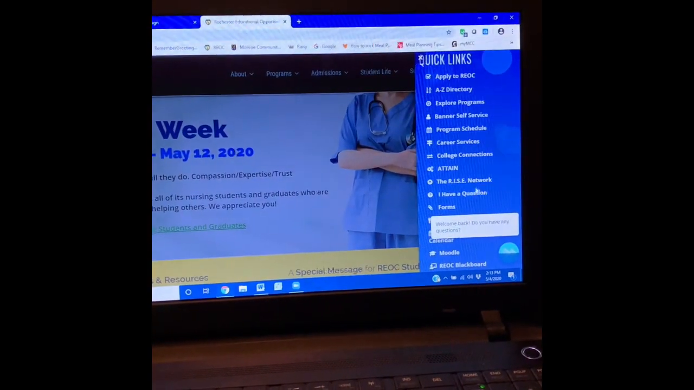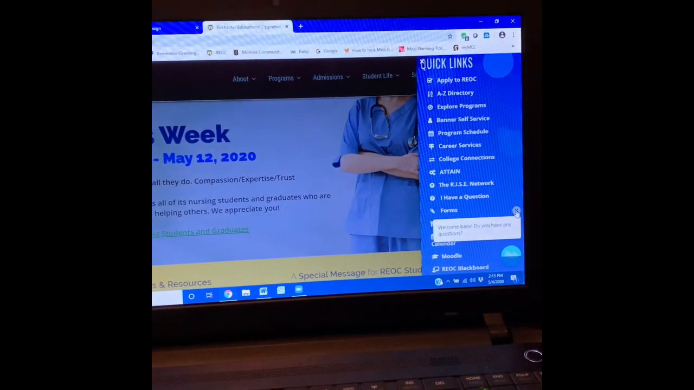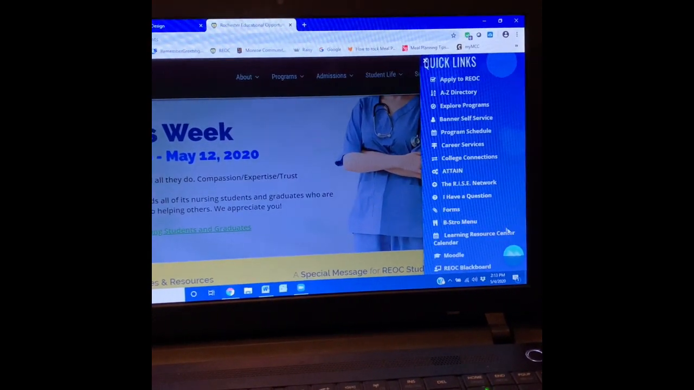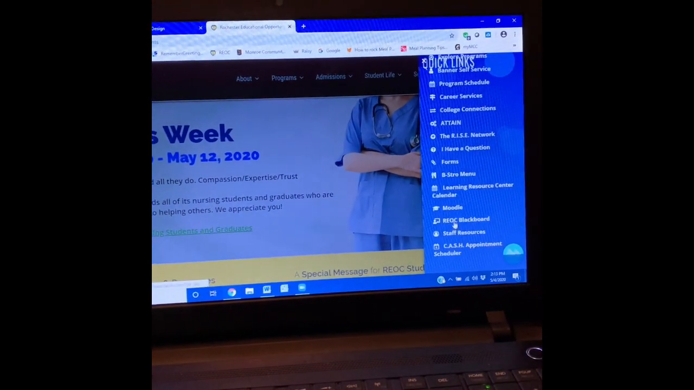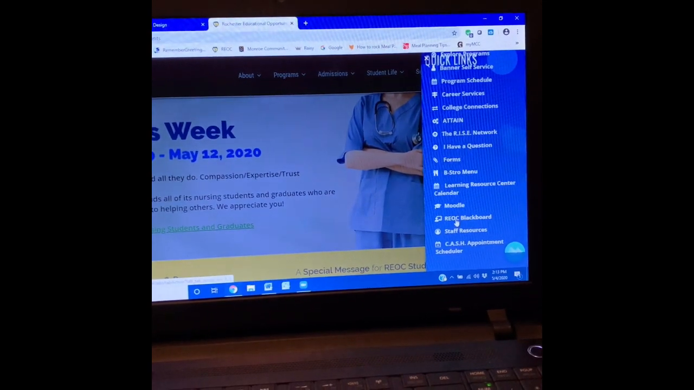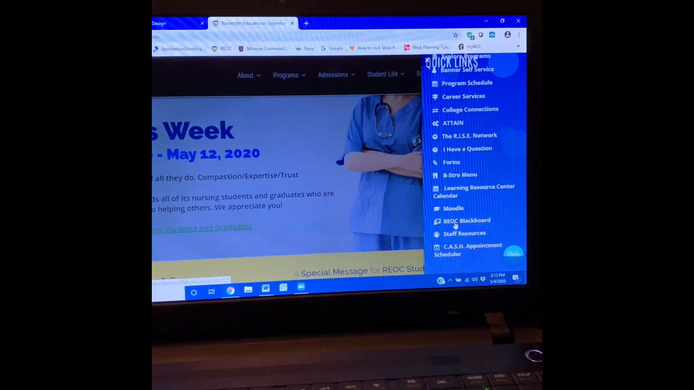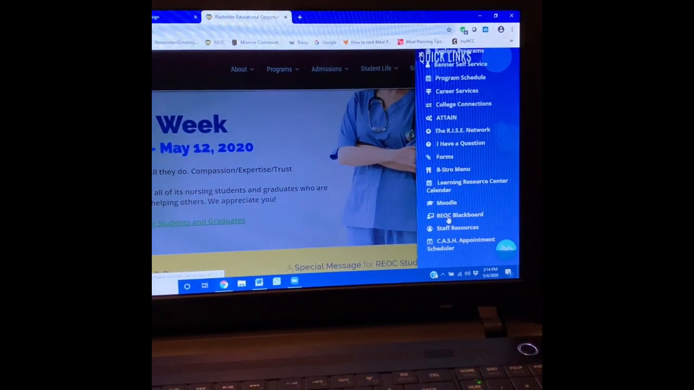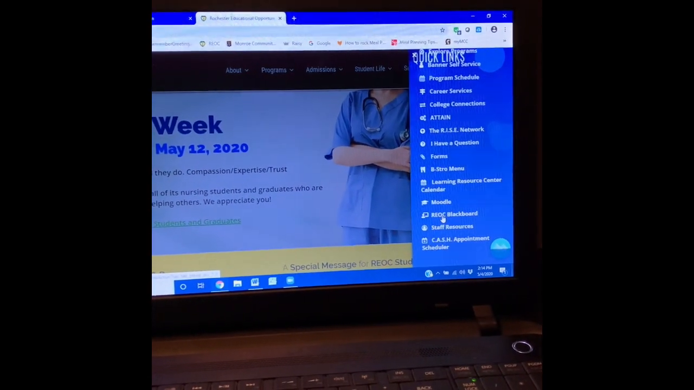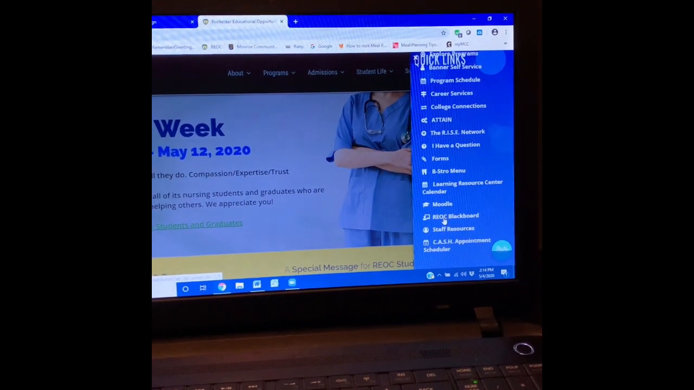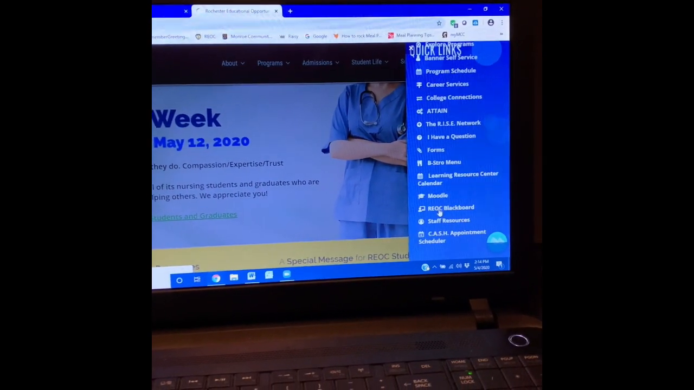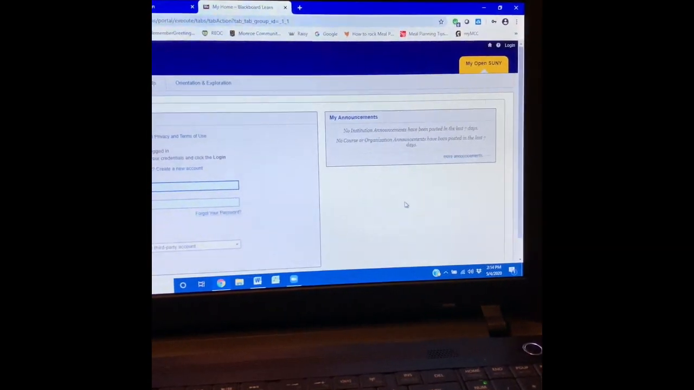A menu will pop out. You'll have to X out of the chat window because it tends to cover it up, but REOC Blackboard is here at the bottom of the list. You want to be sure you go to REOC Blackboard because there's Brockport Blackboard and so many other institutions that use Blackboard. So you need to be on ours or your login credentials will not work. So we're going to go to REOC Blackboard.